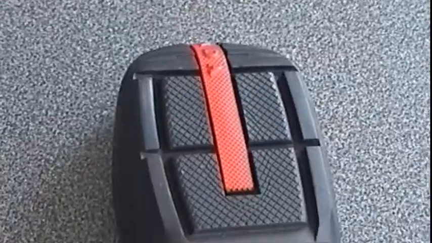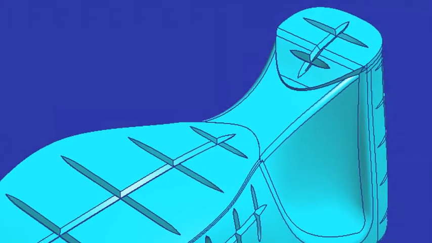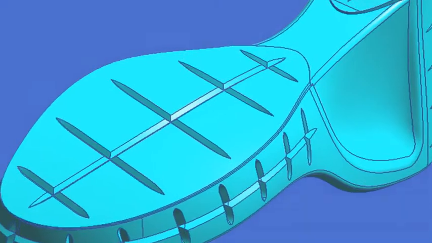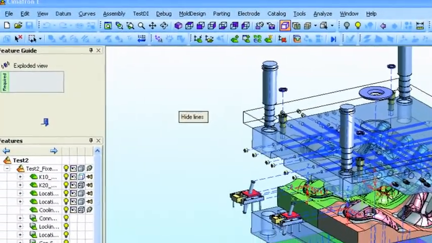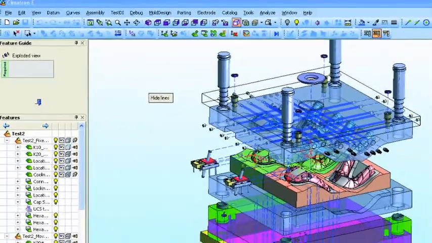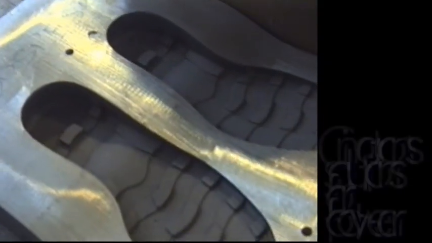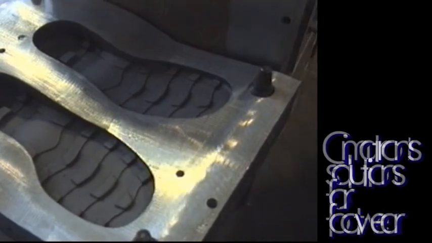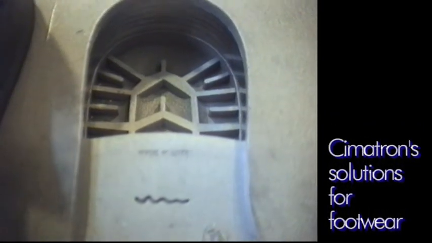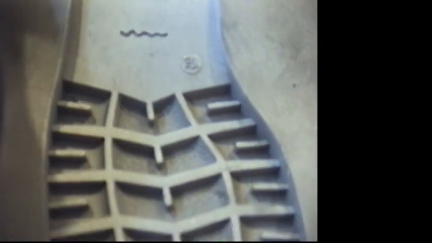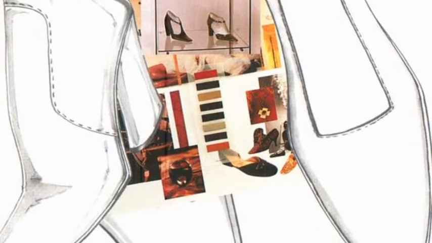In keeping with the long-standing Italian tradition of footwear design and manufacturing, CimatronE has established itself as a market leader in the industry. Based on CimatronE's leading-edge software, CimatronE has developed software applications for the shoe industry's mold and pattern makers. Today's process of designing and manufacturing molds for shoe soles requires short delivery times with high quality.